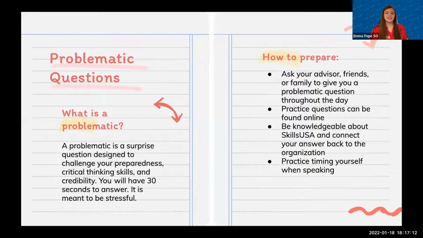You only have 30 seconds to answer. So it may seem very stressful right now, but again, the major thing you can do is prepare. Some tips to help you prepare is to ask someone you know, such as your advisor, your friends, your family, to give you practice problematic questions throughout the day. If you want example problematic questions, you can look them up and there should be some online. Make sure that you're knowledgeable about Skills USA because sometimes the questions will directly involve Skills USA.